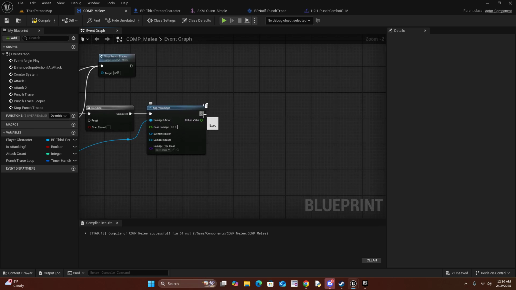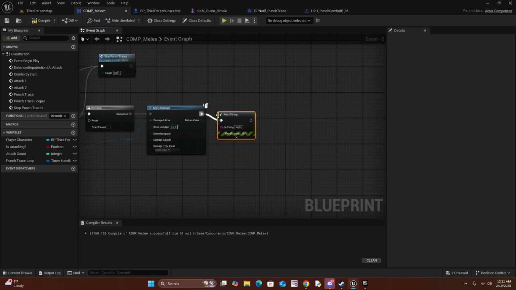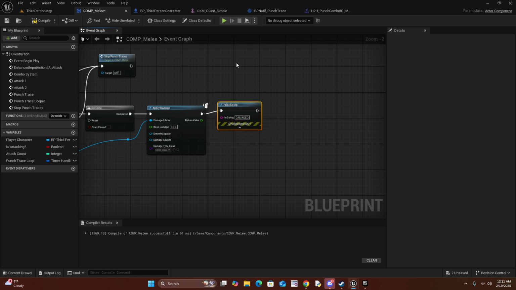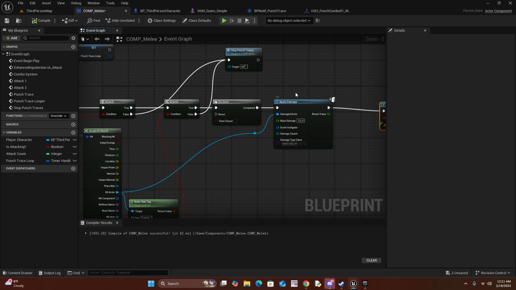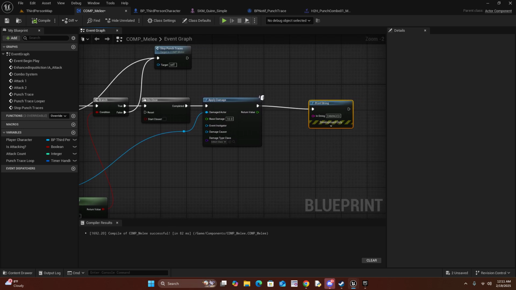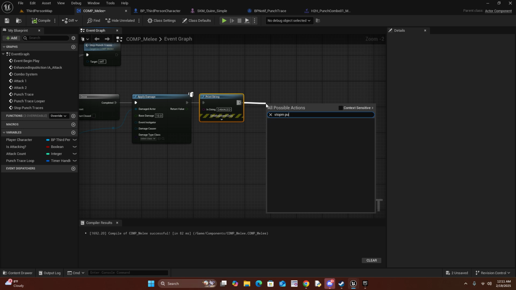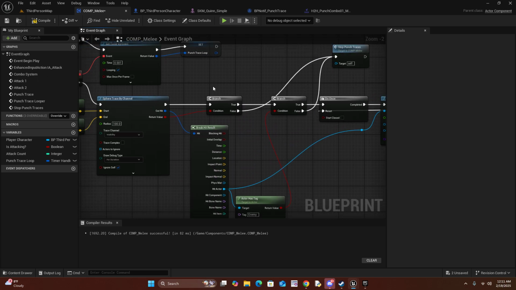All right. And then now at the end, we will do print string, damaged. All right. So for our next episode, we will actually get into all of the little things here with our apply damage node. For now, though, what we're going to do is after we apply damage to something, we're going to stop our punch trace. And then we can feed this back into the reset on the do once.